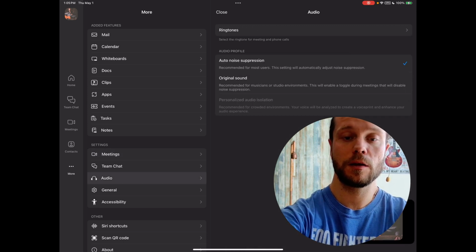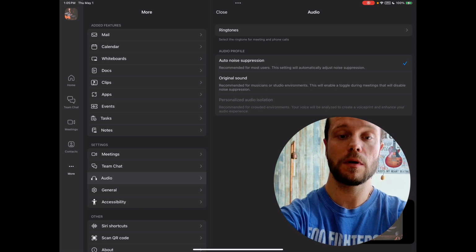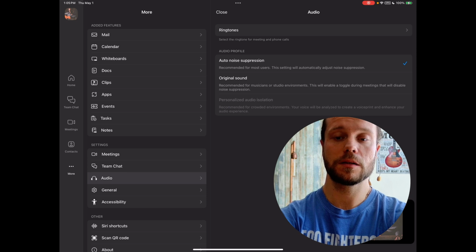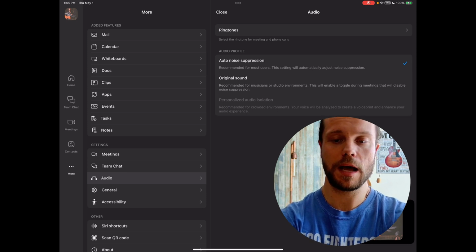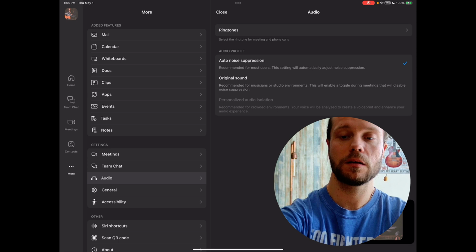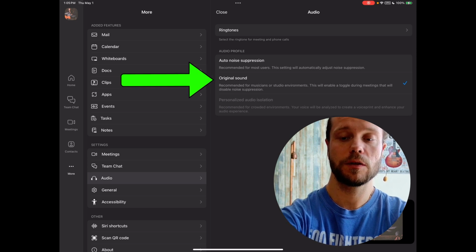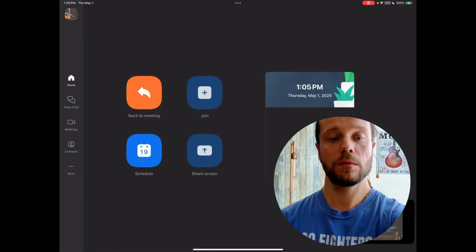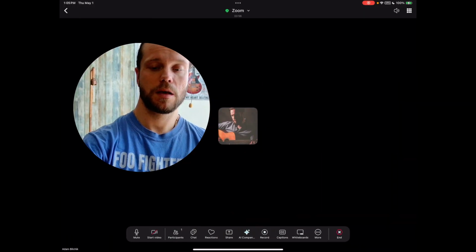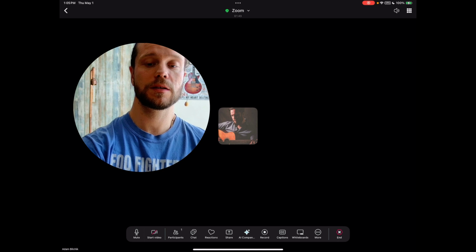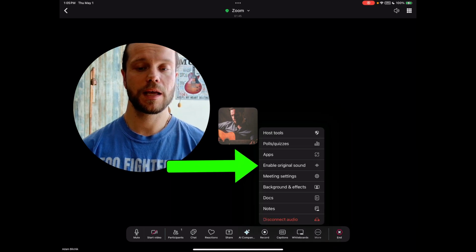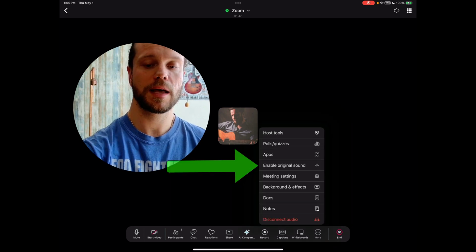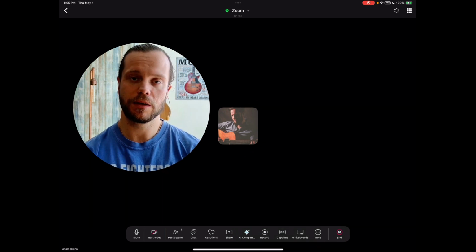So you'll see you have three options here: auto noise suppression, original sound, and personalized audio isolation, which seems to be grayed out here. But the one that we want here is original sound. So we just want to tap that, make sure it's checked, and then navigate back home, back to the meeting. And if you go down to the more button, you should now see it says enable original sound. So we would tap on that. And now original sound has been enabled.